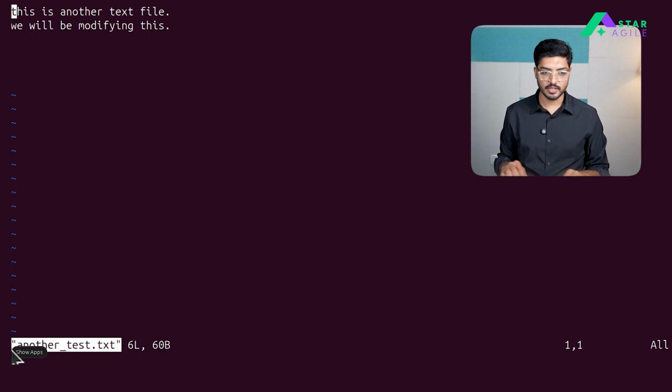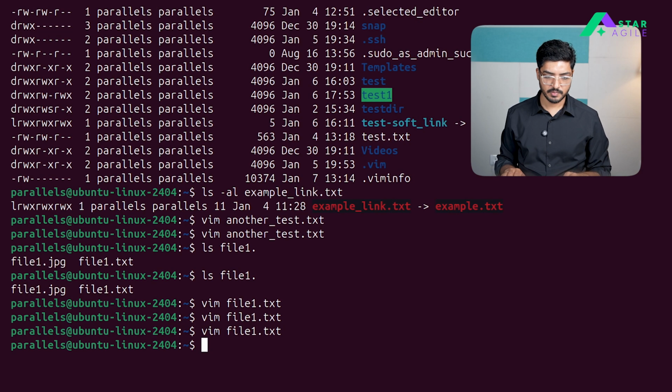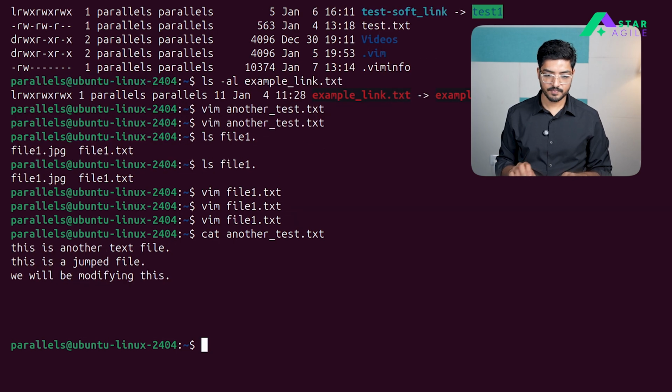In order to avoid all these constraints, what you can do is from one file editing, you can just jump to another file. So let's say I have jumped from file1.txt to another test.txt by using :e and then the file name. Now I'll make some changes here. This is a jumped file, let's say for example, and I'm saving the changes. Okay, :wq!. So now let's see what happens. Does this change get applied or not? We'll verify. So the changes have been applied here.